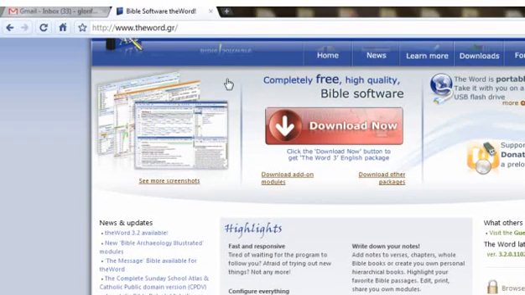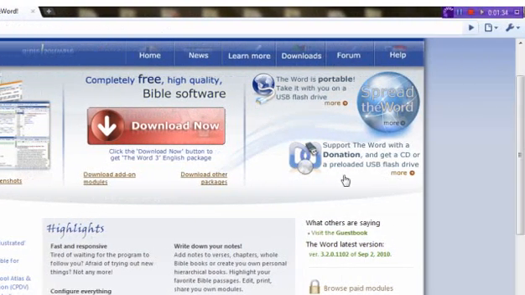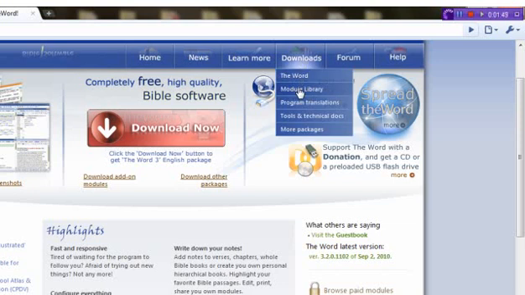And just as a quick note here, I encourage you to give a donation to the guy who put this together, because he's done an amazing job. And so he'll even give you a free little USB drive with the program on it when you do a donation. But since we're talking about modules, let's go to the downloads page and go to the library.